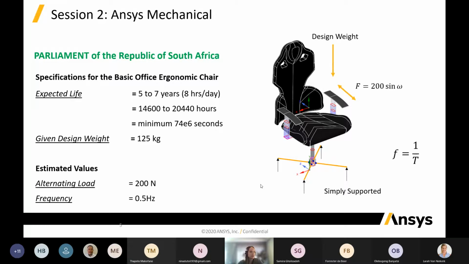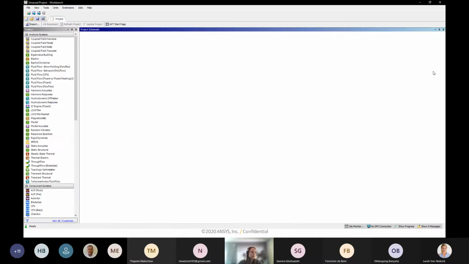Okay, so this is the end of my presentation. So let's just get started. I'm going to open a blank Workbench session now to show you how we will set this up. And I also have a solved Workbench session for the post-processing side of things afterwards.